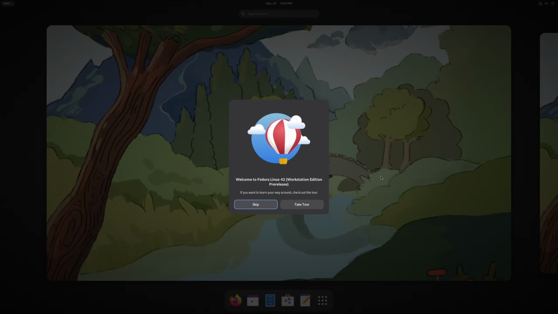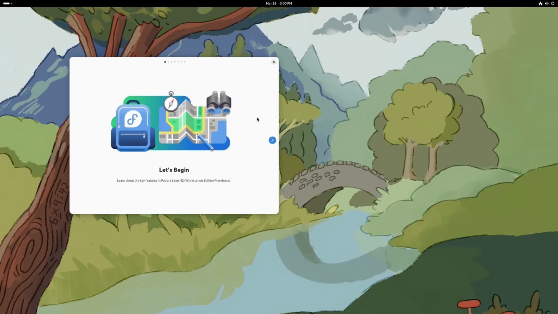And GNOME typically brings up a, yeah, here we go, this tour here. We'll go ahead and take the tour for the video demonstration purposes. Let's begin.